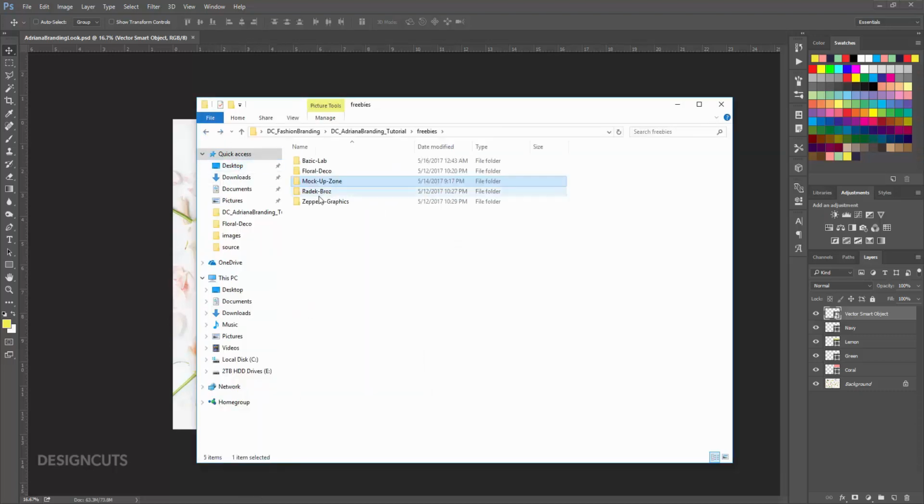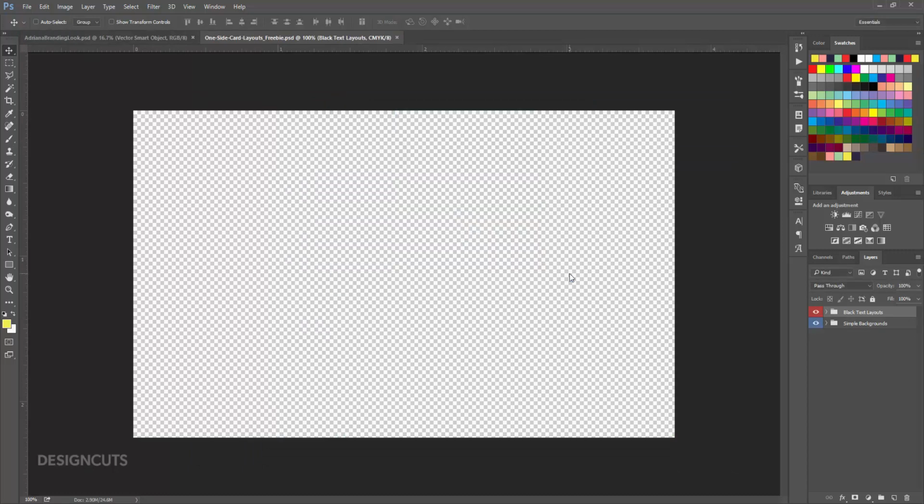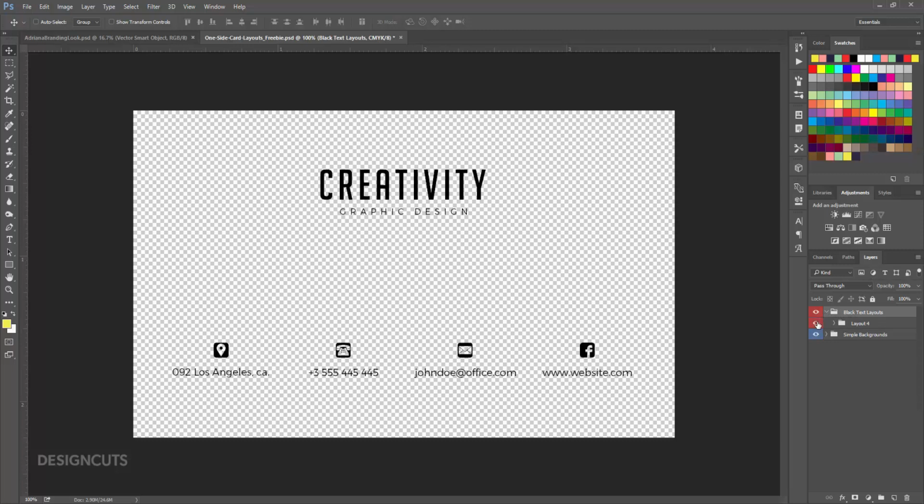In the Zeppelin Graphics Freebies folder, open One-Side Card Layouts Freebie.psd. You'll get a warning about missing fonts, just click Don't Resolve, because we'll be changing these anyway. In the Layers palette, open the Black Text Layouts group, then the Layout 4 group. Turn on the Layout 4 group by clicking the empty space to the left of the group name.